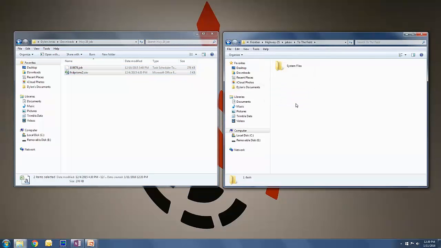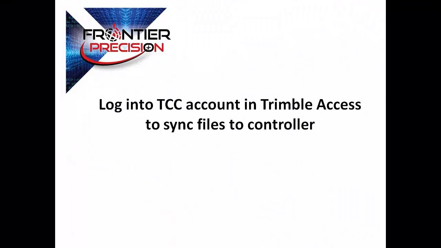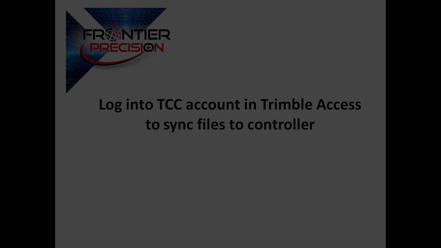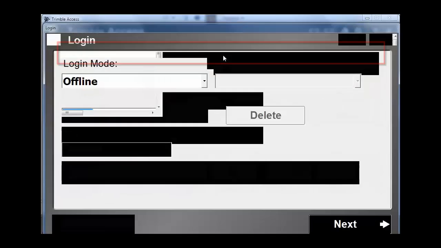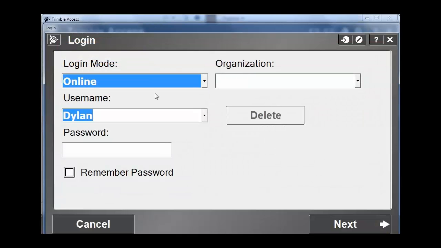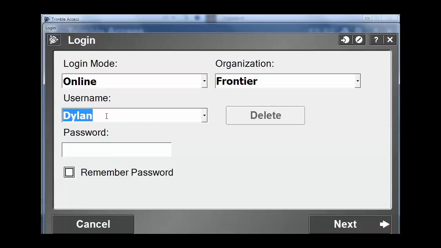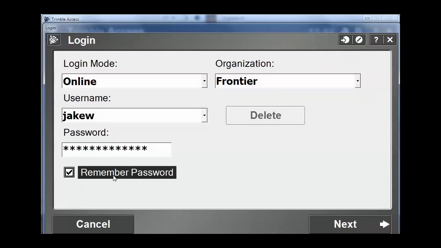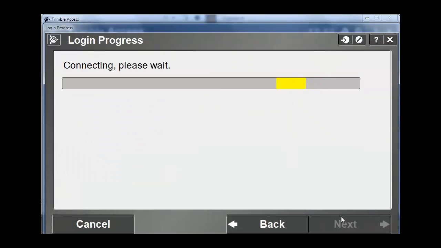The files should now be accessible to the field user as long as there is an internet connection on the data collector. The next thing we need to do is log into the TCC account in Trimble Access to sync files to the controller. To do this, open up Trimble Access on the data collector and tap on the user on the gray bar. Log in using online mode, type in your organization short name, your username, and your password.